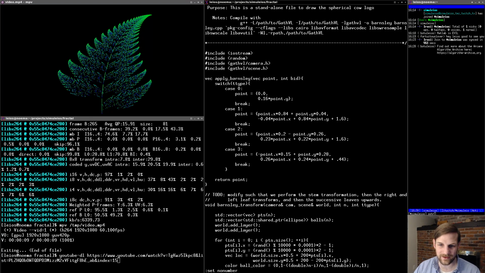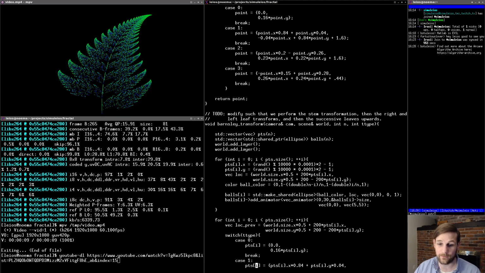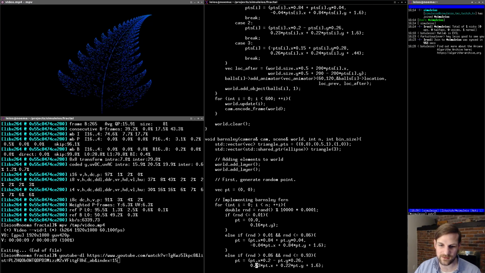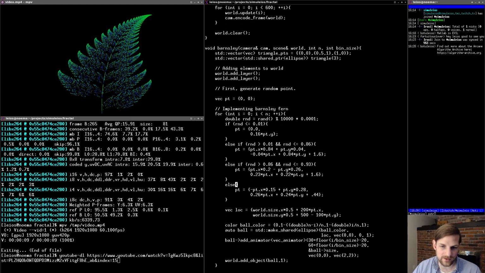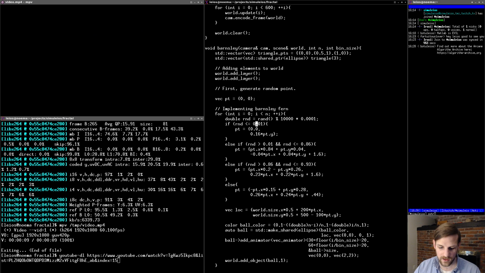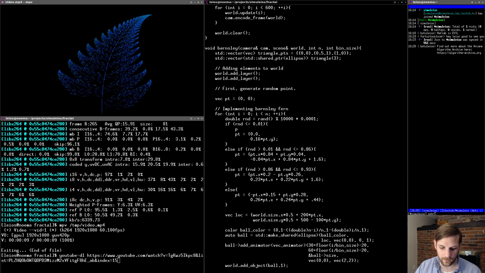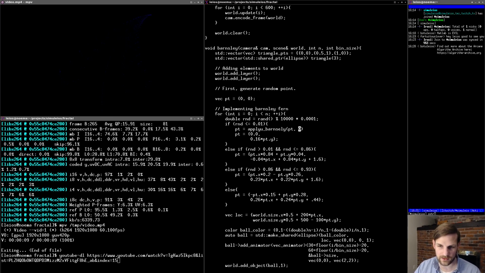So here we're just assigning all the points to be this. And what I'm going to do just to test this out is we're going to switch the test case we have down here for Barnsley to just apply Barnsley. And then hopefully that is what we need to do. So here we're going to say PT is going to be equal to apply Barnsley of PT and 1. Probably 0, actually.